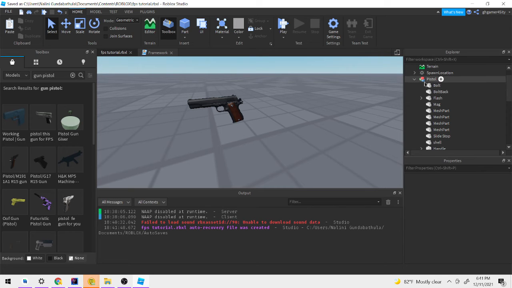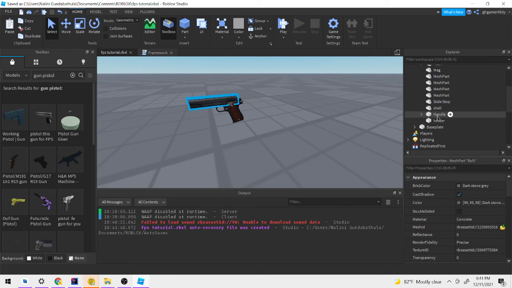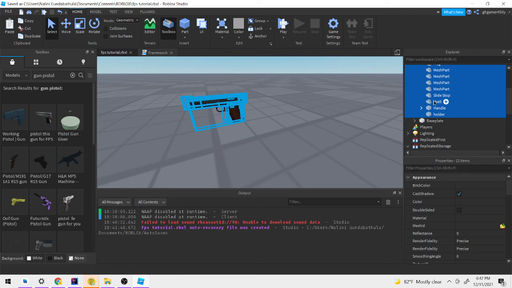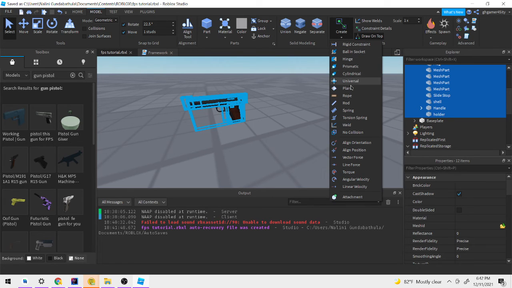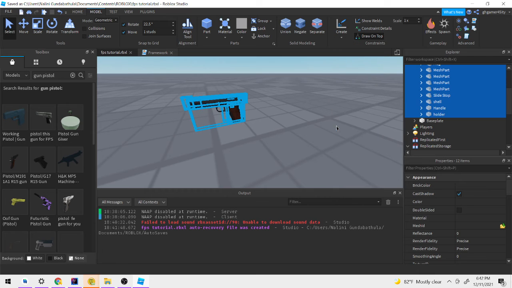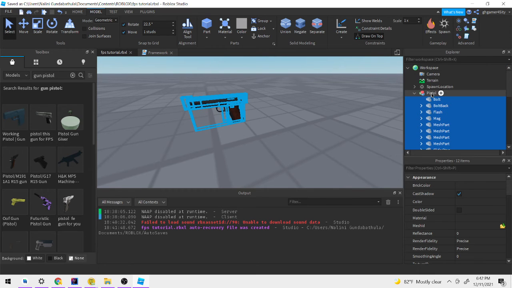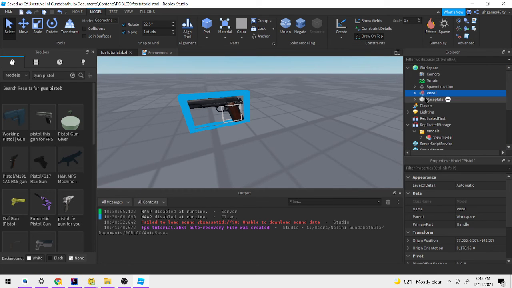Now once we have that, we'll look inside of our model and select everything inside of it. We'll click on the first part, hold shift and click on the last one. Select everything, go up to Model here, go to where it says Create, and click on Weld, and that will put a weld on all of them.